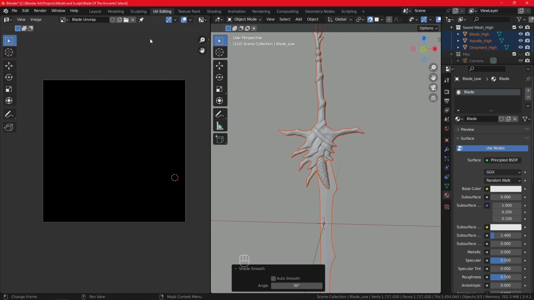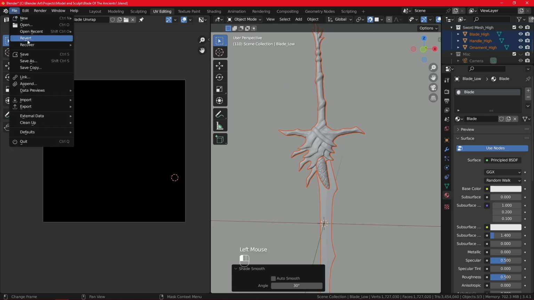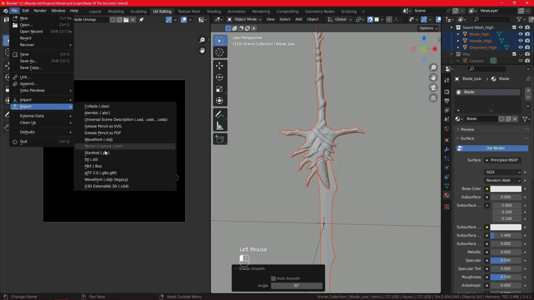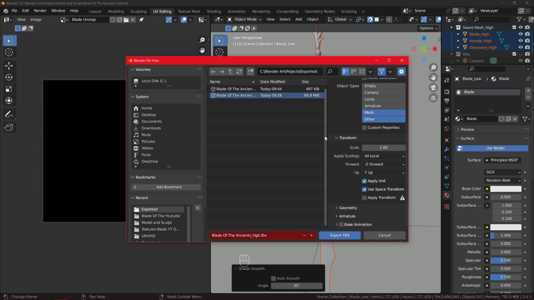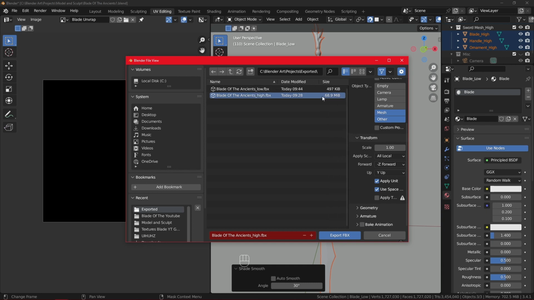So you want to go to File as well, Export, and of course choose the same one you did before. I will change the prefix to high. I will make this selection the same. I will just put it here. As you can see, the high poly is a much bigger file size, but that is of course normal.